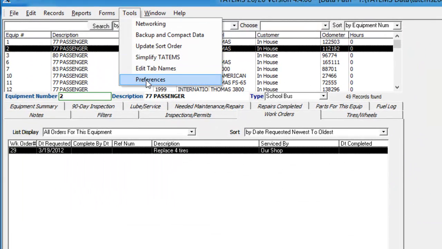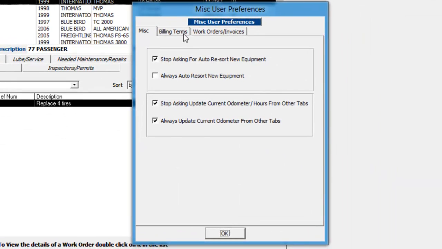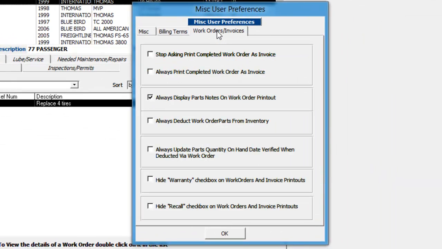Go back over here to Tools and Preferences, and now we'll go to Work Orders and Invoices. One of these features, the feature at the top here, has been here for a while: Stop asking, print completed work orders as an invoice, or always print it as an invoice. If you don't have this checked, it's going to pop up and ask you if you want to print the work order as an invoice. If you check this one down below here, it'll always print the completed work order as an invoice.